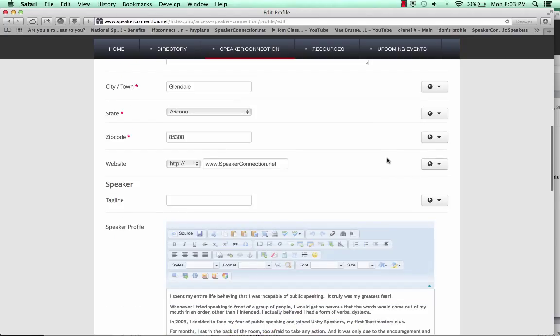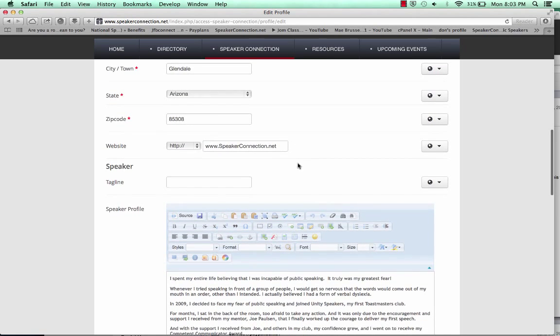Next up is website. If you have your own website, and if you'd like visitors to your speaker profile page to be able to quickly and easily visit it, enter the URL for your website in this box. That will create a hot link that allows them to easily visit your site. Next up is your tagline. If you have a tagline and you'd like it to display on your speaker profile page right underneath your photograph, go ahead and put it there. A tagline is something like world's greatest speaker or something to that effect.